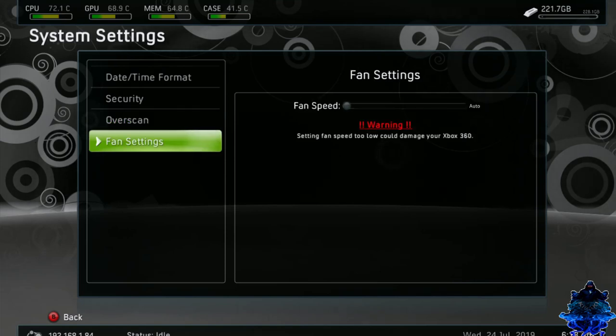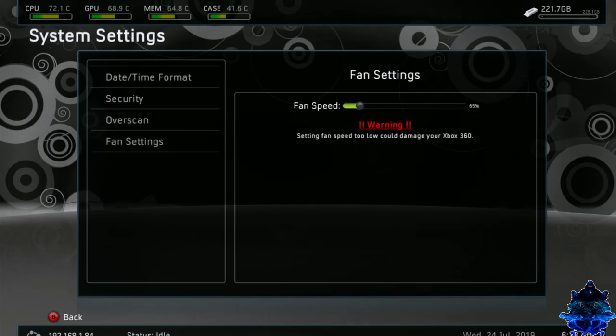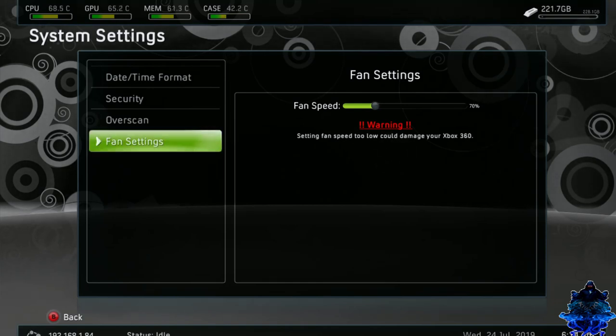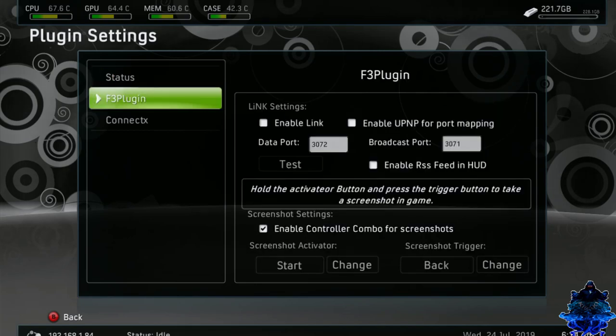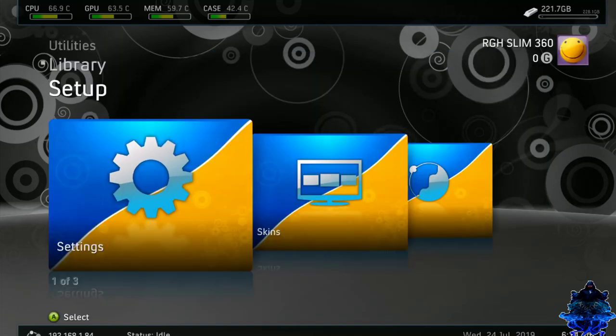Over scan, fan control. I would put this at 65%. You can put it higher if you want. As you can see, they give a notice warning, setting fan speed too low could damage your Xbox. So you can put it at 70 or 65. Let's do 70, okay? Yeah, let's do 70. Keep the system cool. Okay, now we can press B. We have plugins. You can add your plugins right here. I don't have any, so I'm not gonna do anything about this part. So press B again and go back out.